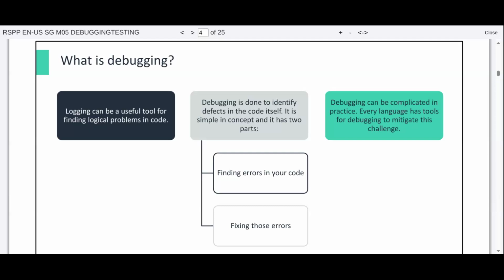Joy, we can't hear you. Oh, you're muted, all right. Yeah, sorry. All right. So let's proceed to debugging.